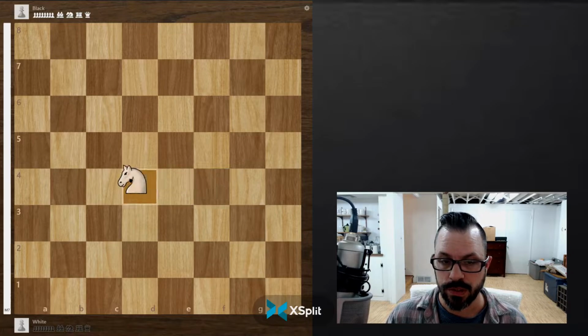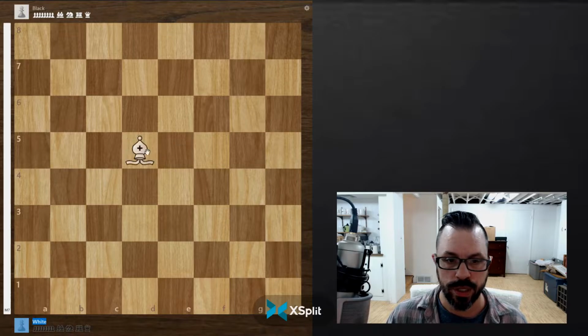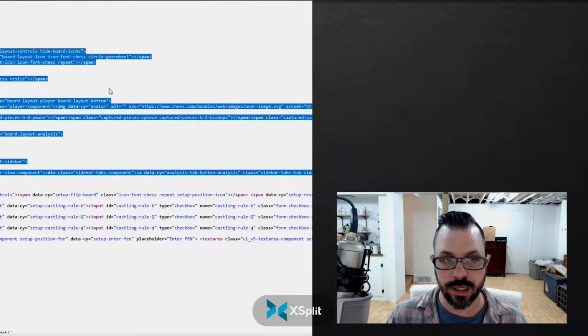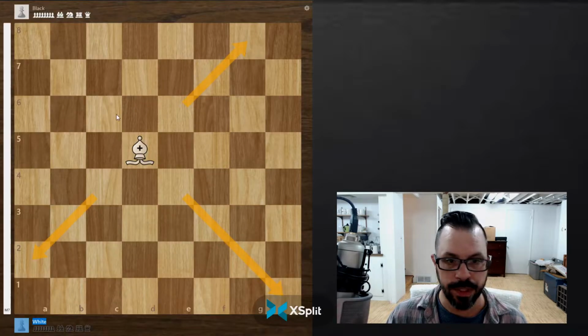So let's move that. The bishop, either light squared or dark squared, can move as many spaces as it likes on its own color. So you can see it has a fair range here. So there's a good amount of space it can go.